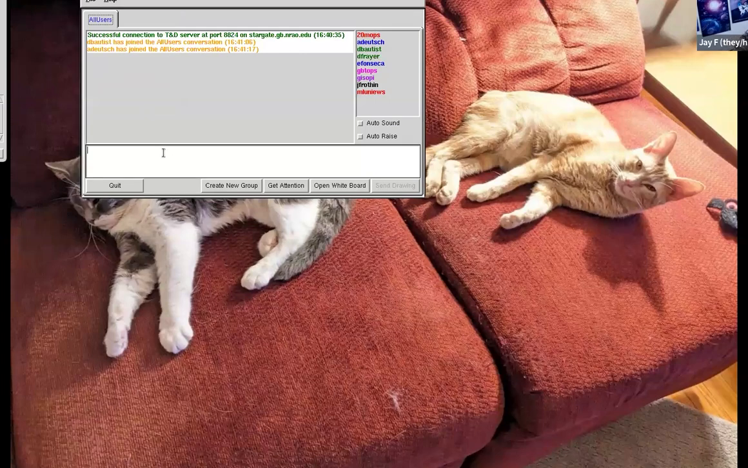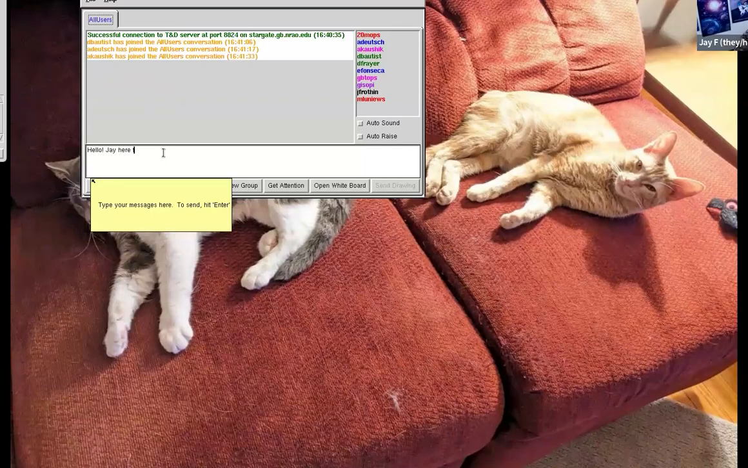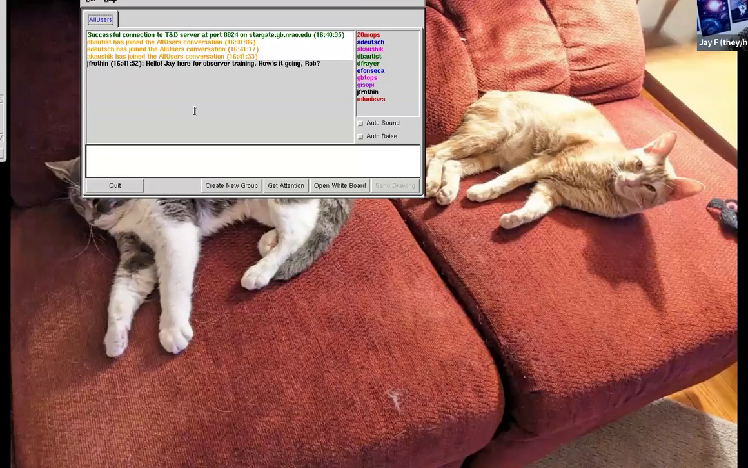So to send a message in Talk and Draw, it's just like any other chat window. You would type, hello, Jay here for observer training. And if I was observing, I would ask who the operator is. Now, I'm cheating a little bit. I know that it's Rob. And if you were observing, the operator would send a nice message back saying, hey, it's Rob, and confirming the time of your observation with you, usually.